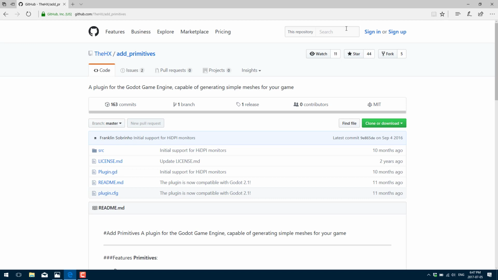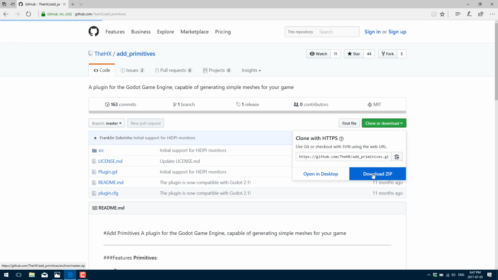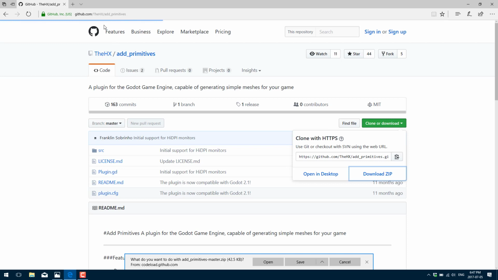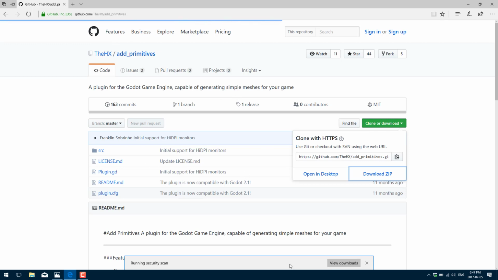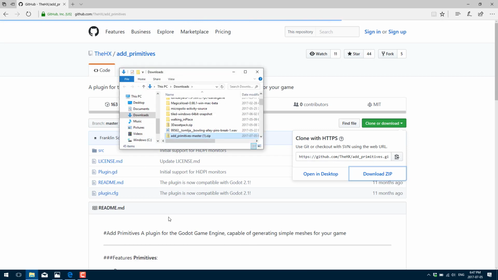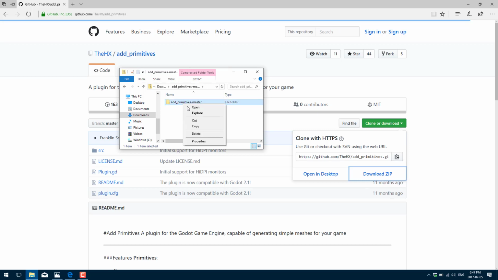So without further ado, we're going to go ahead and download the archive right here. Just go ahead and download the zip file. For this particular one, obviously your add-on may come from a different location. Save it to whatever directory you want, and it will be in the folder. So you see here we've got Add Primitives. Now I've already actually done this one, so let's go ahead and open that guy up. And this is the guy we're going to want. We'll just go ahead and copy that out.